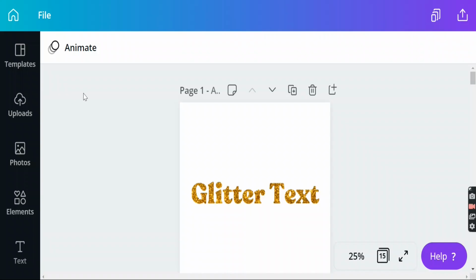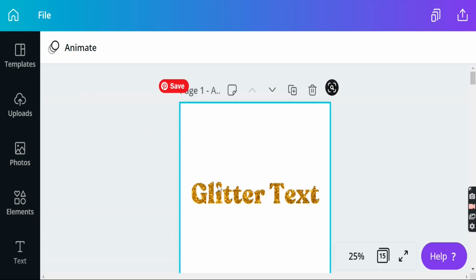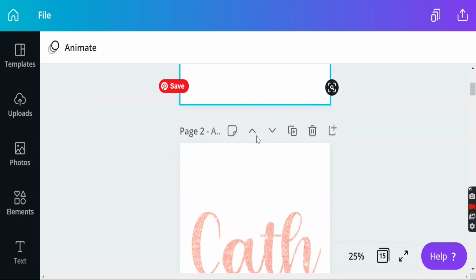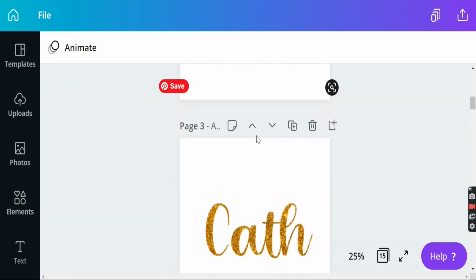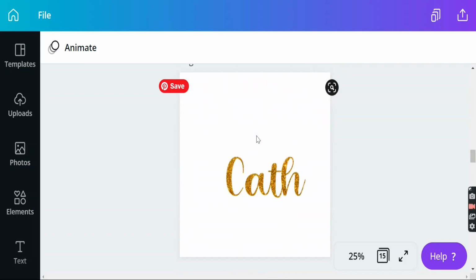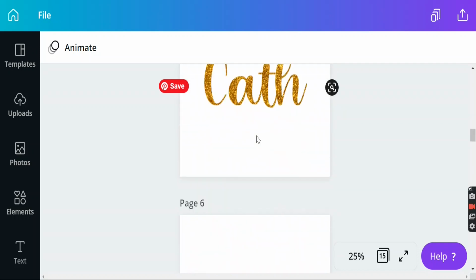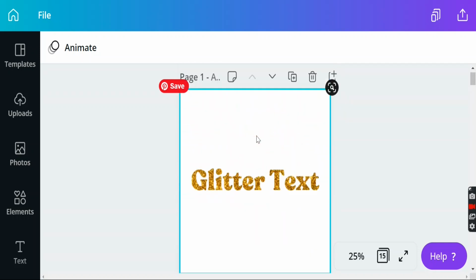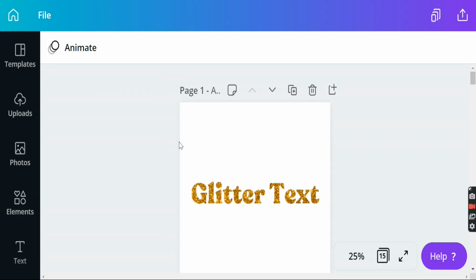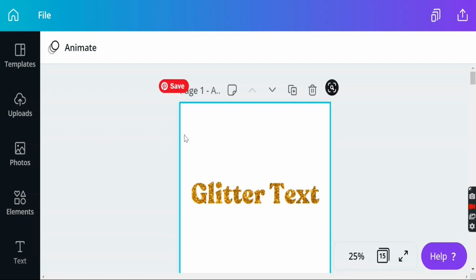Hey guys, so I'm going to share how to create a glitter text effect using Canva. So I'm going to show you first the designs that I made yesterday. After this tutorial, you will know how to create a design like this without using the frame from the elements.